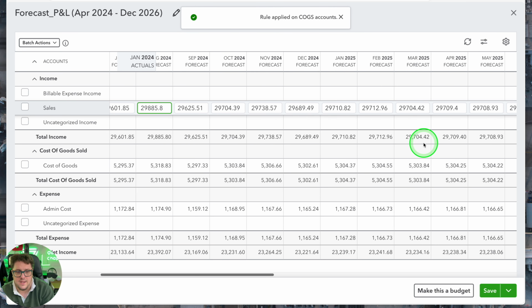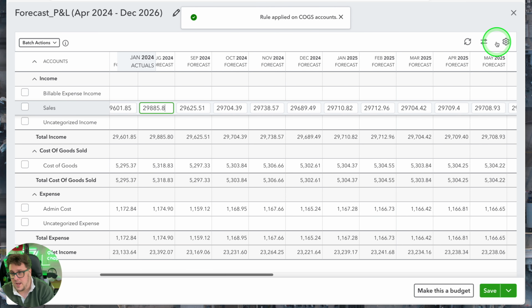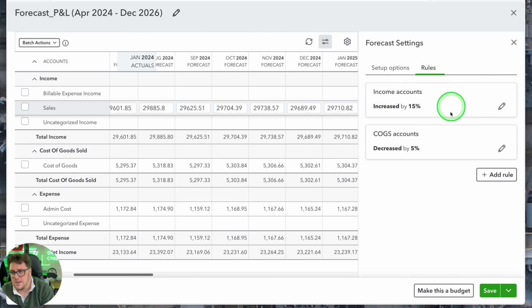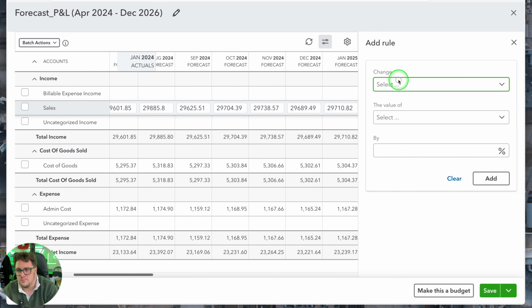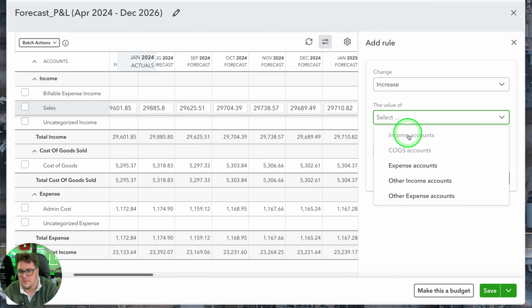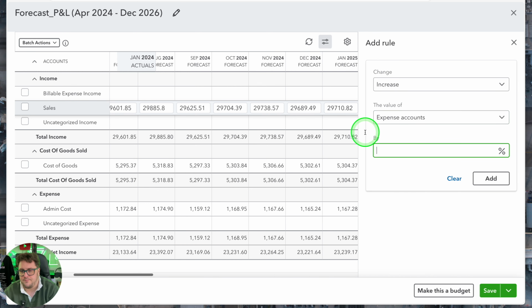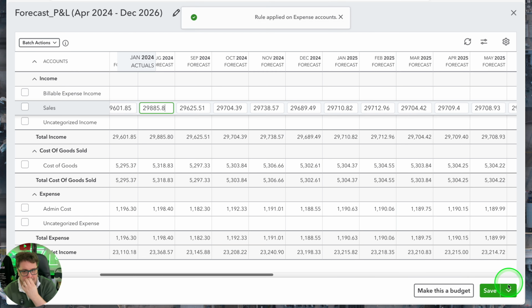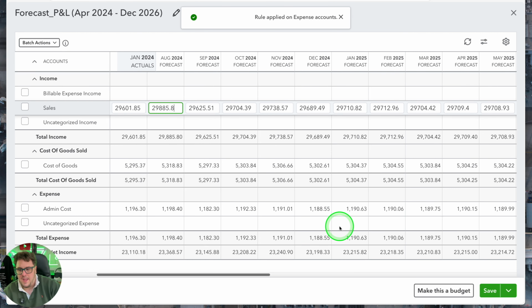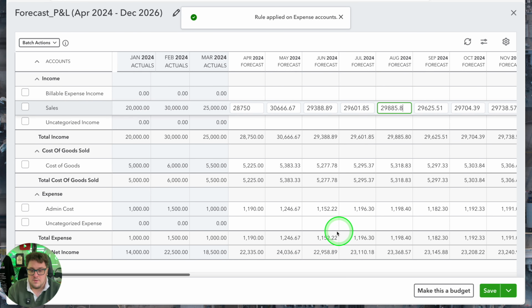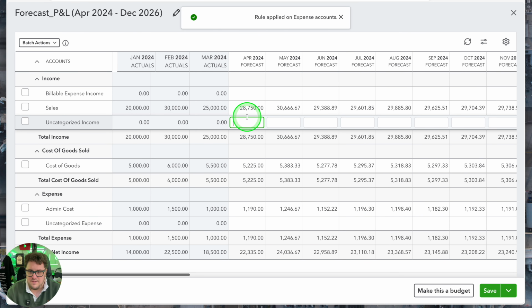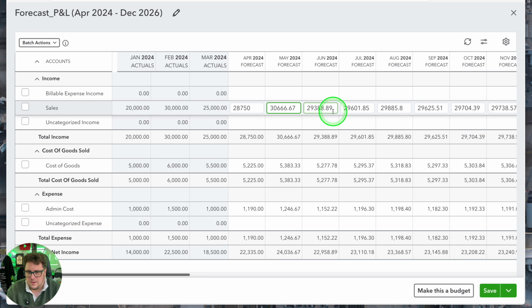And then finally, our admin costs are going to have to go up. Nothing we can do about it. We can add our rule. We're going to increase expense accounts by 2%. Add that one and do from there. So as you can see now, it's taken that into effect. It's looked at the figures and put those adjustments in for me.